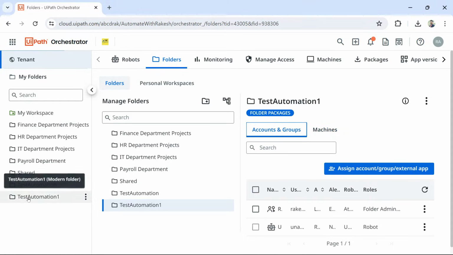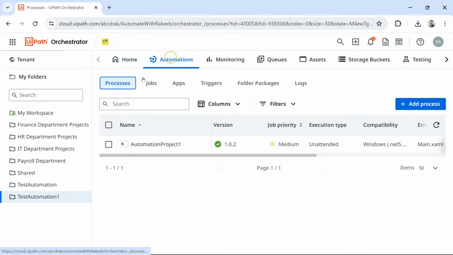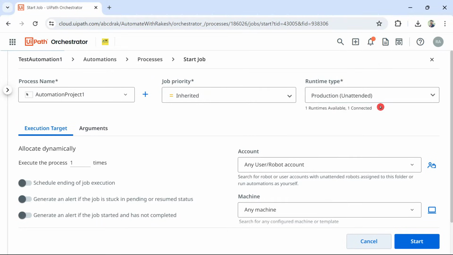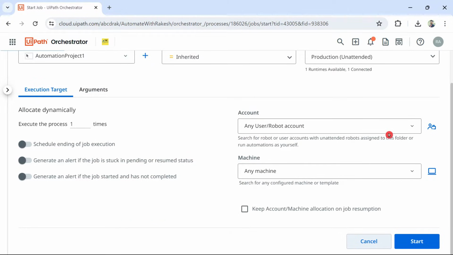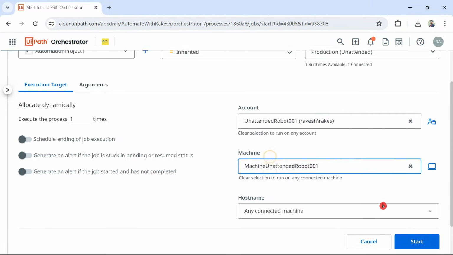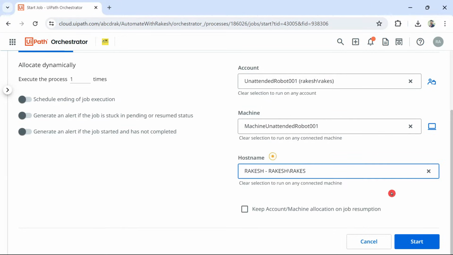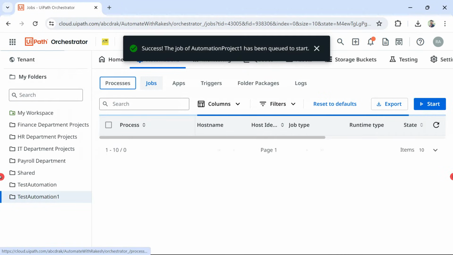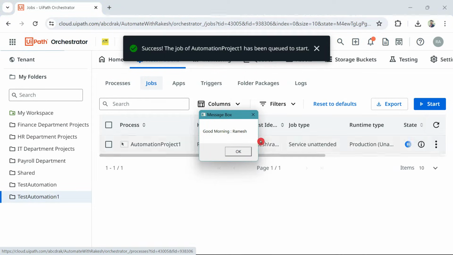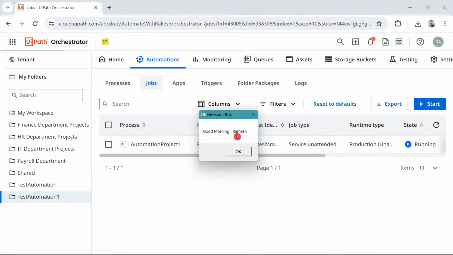Now all you have to do, go back to the folder, hit on automation, click on this button, hit on start. Now you can see the production unattended is selected. You can say any user, you can select the specific robot and machine. You can select the host name and hit on start. If you leave it anytime, that's also fine for learning purpose. Okay, now it's saying running. Now you can see the new value that we have provided, Ramesh, has now appeared.